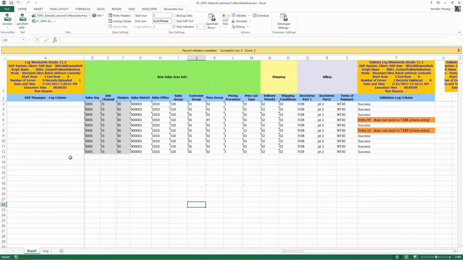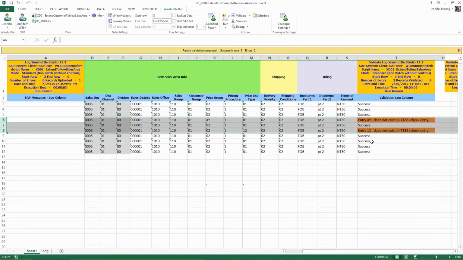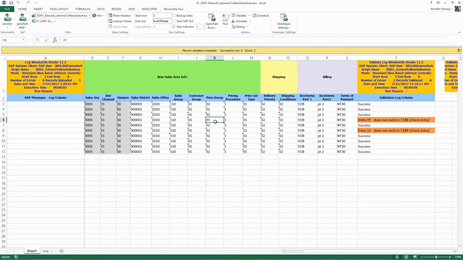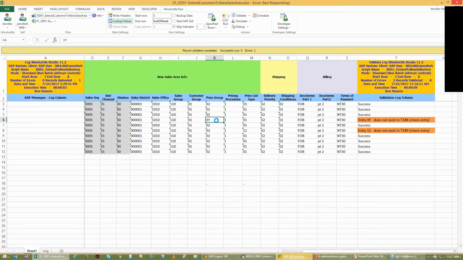So I put these errors here on purpose, so you can see these two rows that have been highlighted with orange here. And so I can go ahead and correct it now. So this is one of the bad values here. Now, if I wasn't sure what to enter, I also have an option of doing a lookup. So I have my cursor here. I click on lookup values, and it will show me the F4 lookup values of that field.